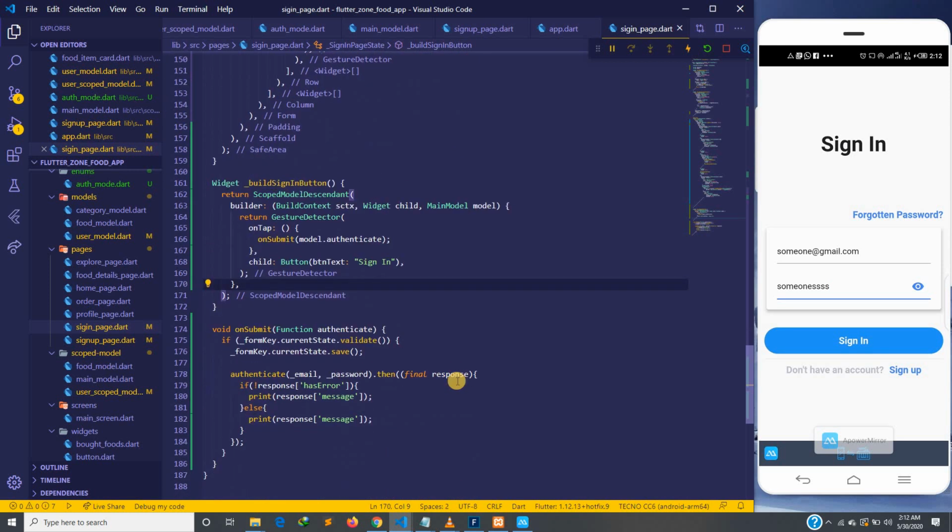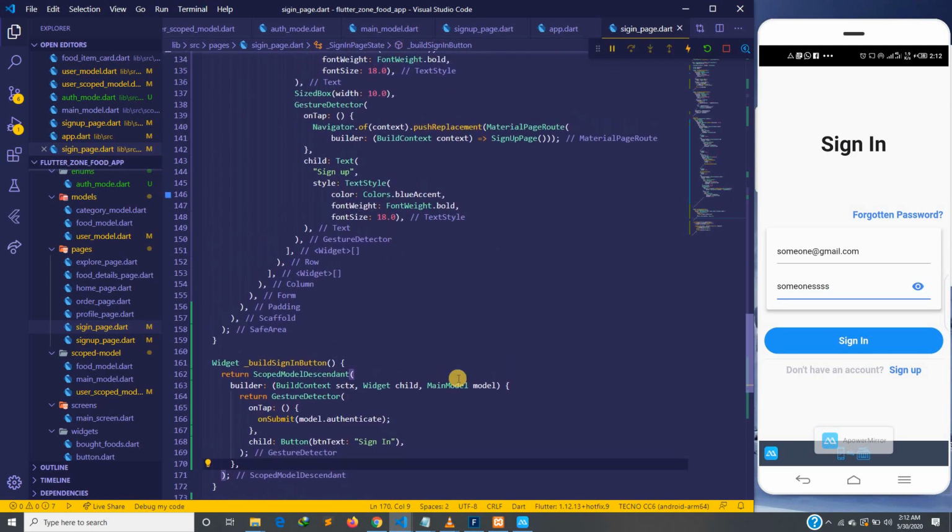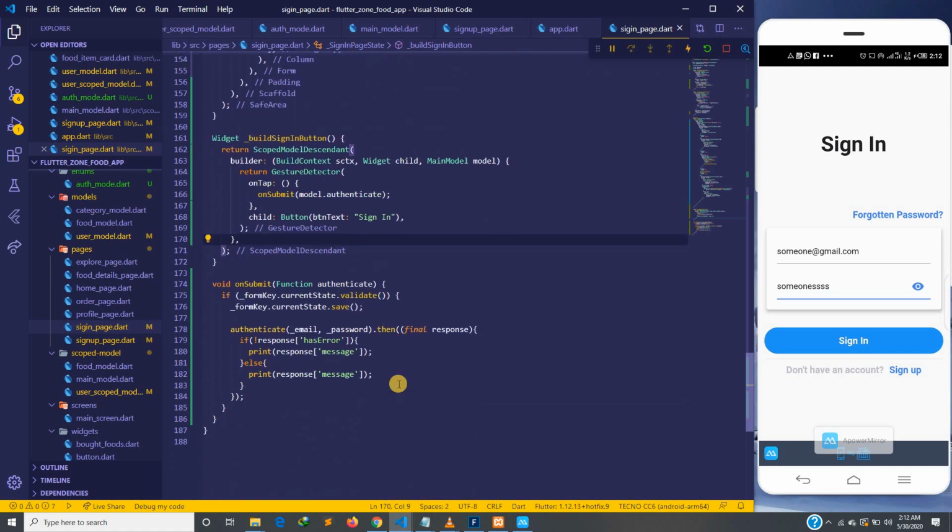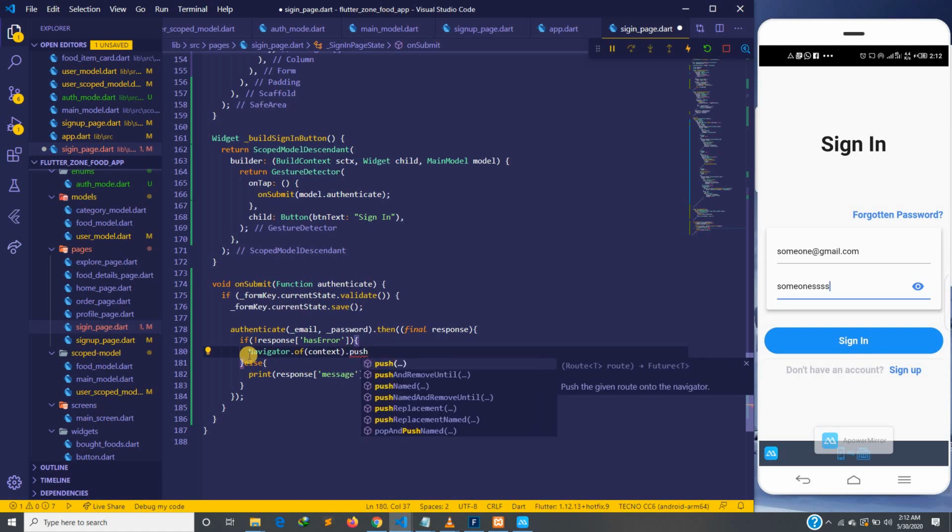So now, when we sign in, what do we want to do? We don't want to just print the message. We want to navigate to another page. So when this is successful, we want to say Navigator.of(context).pushNamed, and let me say main screen or something like that.